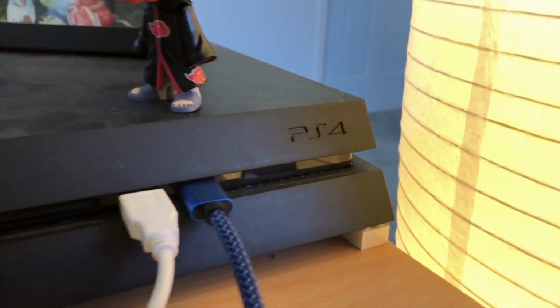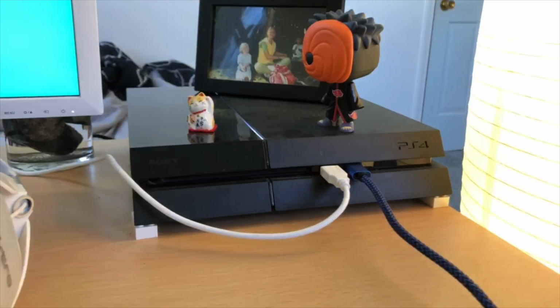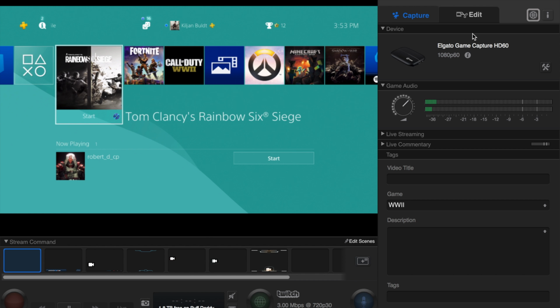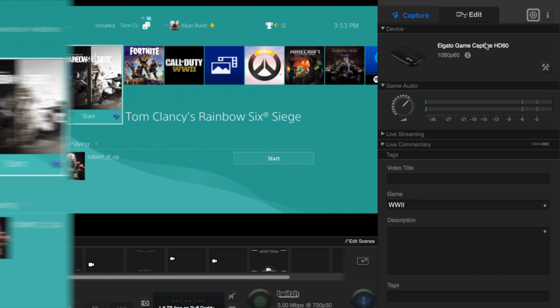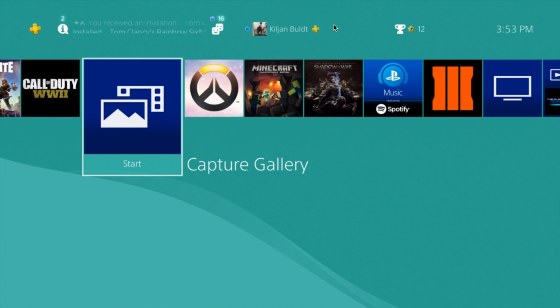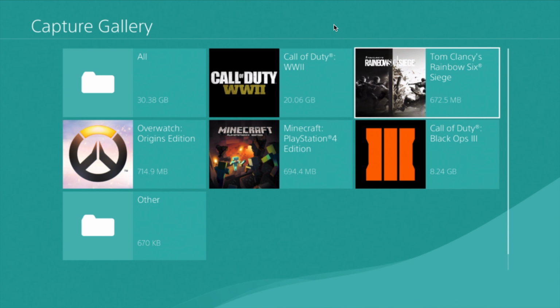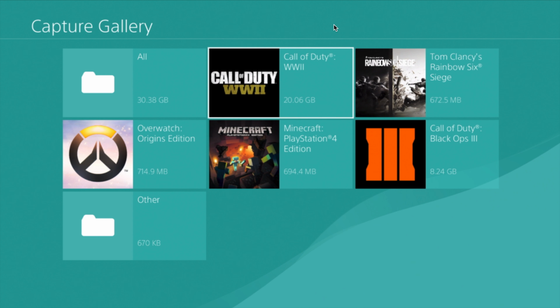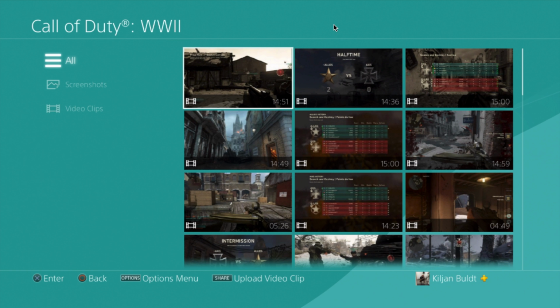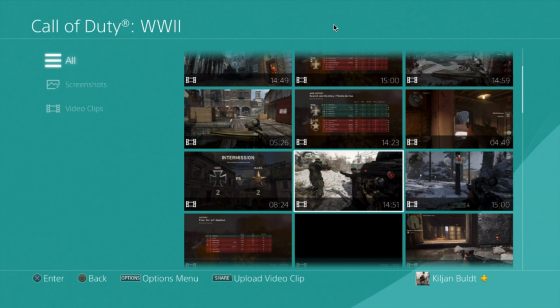So for the console of choice, I use a PlayStation 4. That's just, again, my personal preference. As for the capturing device, I use an Elgato HD60. If you don't have a capture device like this, I'm sure there are other ones. And if you don't have one at all, you could use the capture gallery on PlayStation 4. And I'm sure there is a substitute on Xbox as well, kind of like a capture gallery application.